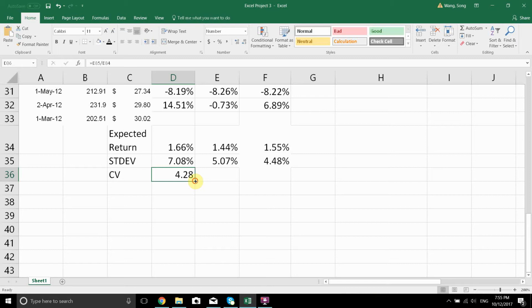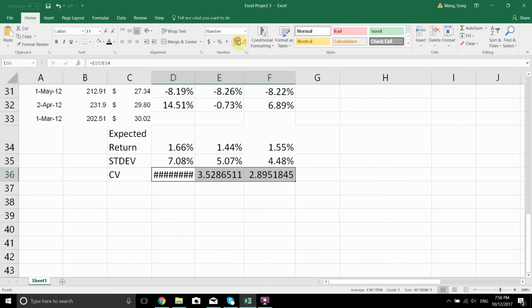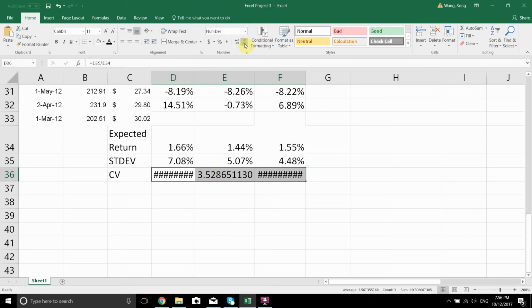Okay, and then I just drag it to the right. And if you get some crazily large numbers, like all the pound keys, all you need to do is to shrink it by clicking on the button for decrease decimal, to make it look shorter. And from the CV, you can see that the portfolio has the lowest CV compared to either of the two stocks.